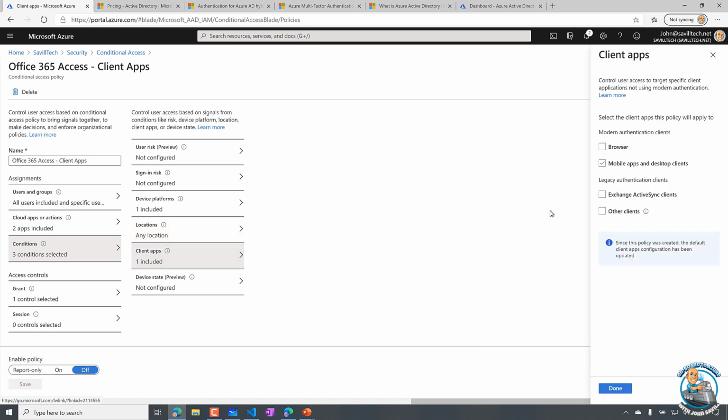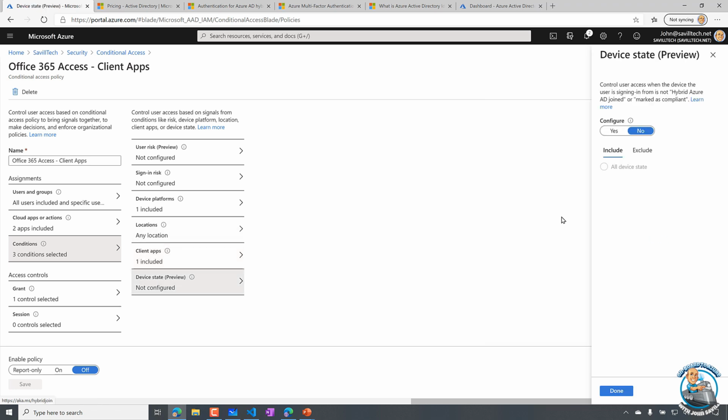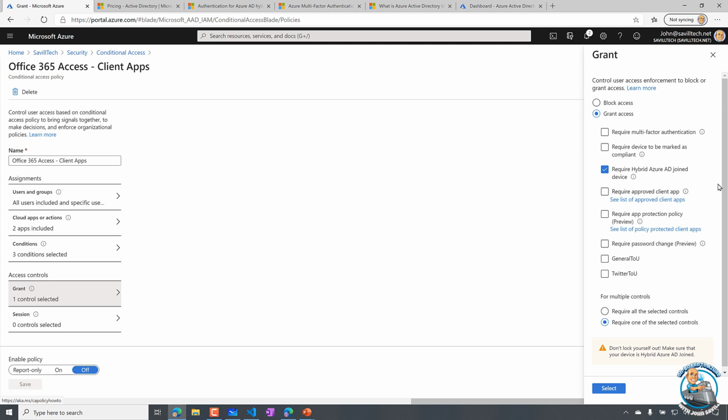I can target certain types of app. Is it an active sync? Is it legacy? Is it a browser? The device state. This can come from things like Intune. That's about if it's compliant. Then I have control. So based on all of these different things, what do I want to do?